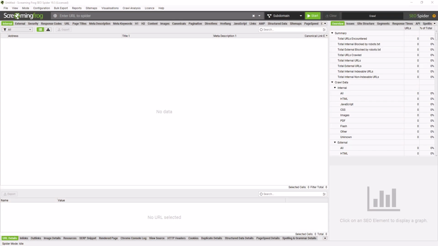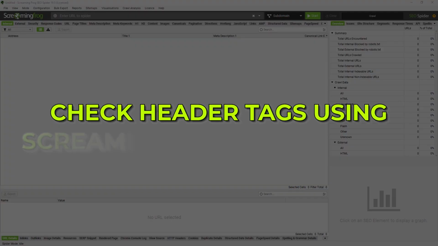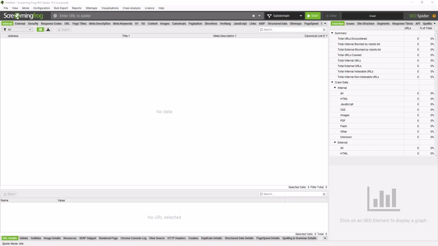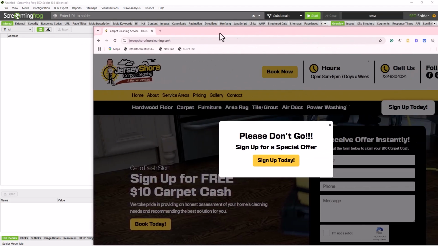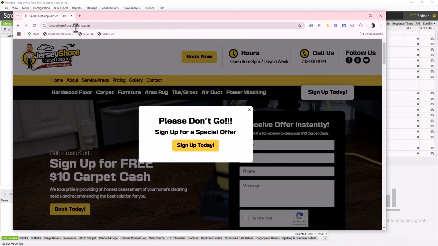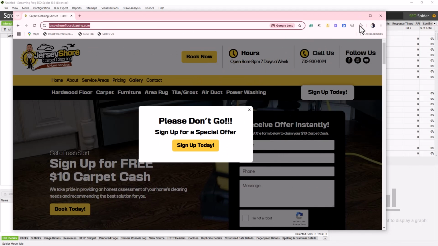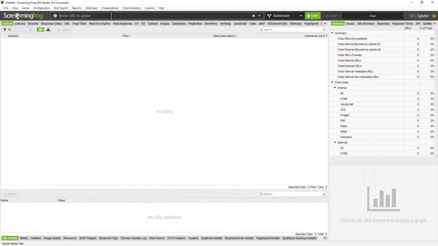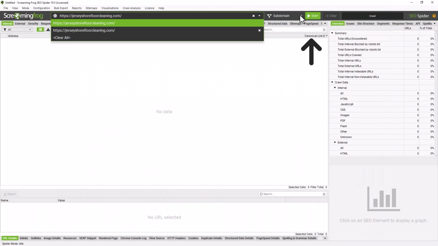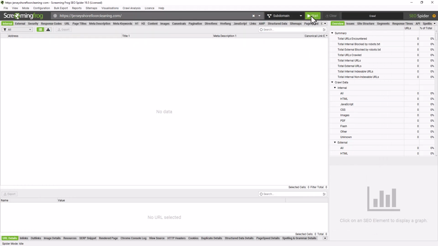Today I'll show you how to check header tags using Screaming Frog SEO Spider. Let's get started. First, open Screaming Frog and enter your website URL in the search bar right here. Let's say I want to check header tags on this website. Copy the URL and paste here. Then click on Start and let the tool crawl your site. It may take a few minutes depending on the size of your website.